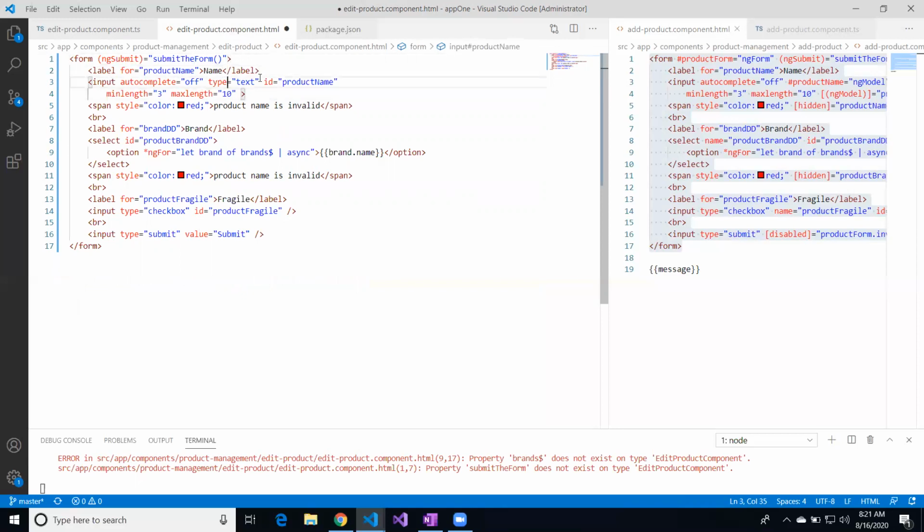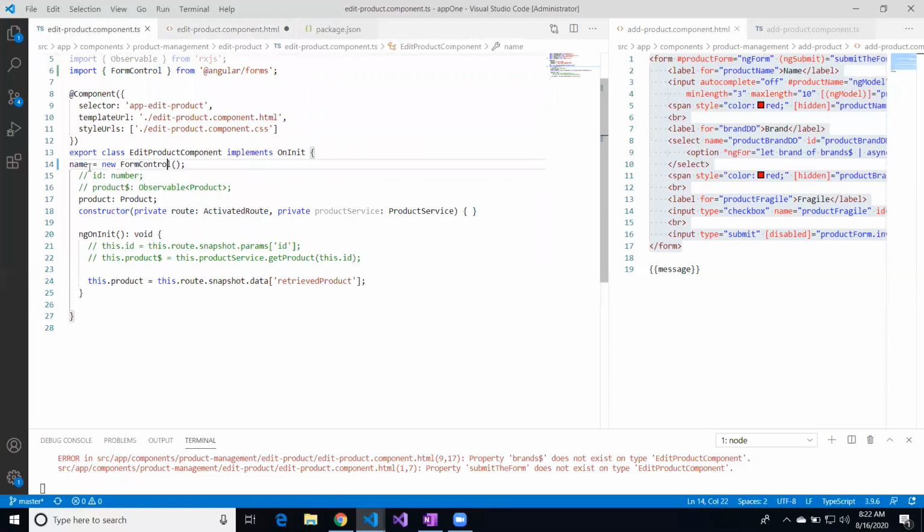So that form control, what we use to bind it to our input control over here, or plain HTML input control, is via a binding called formControl. Is our name control, or instead of just name, I'll just make it nameControl so that it's differentiated between the product name and the control.